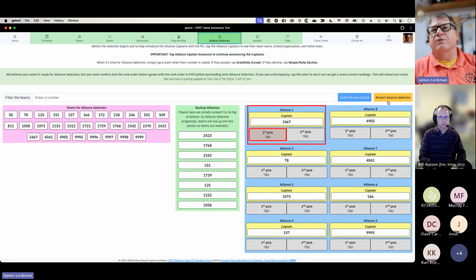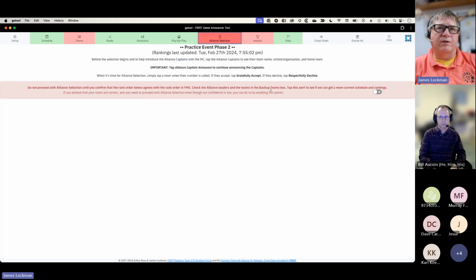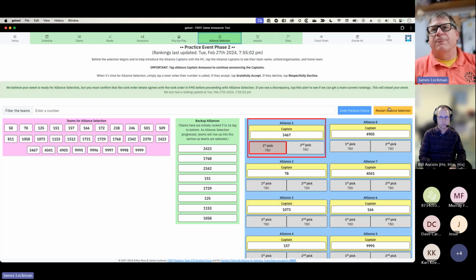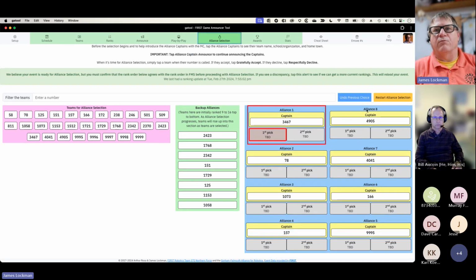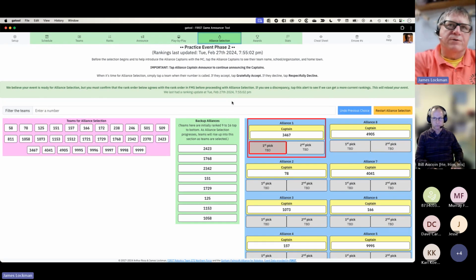And if for some reason things look weird, another thing you can try, instead of reloading, where I just click the green bar to reload the event, is you can try restarting alliance selection, and that will trigger a reload of this page, and that can sometimes clear any ranking discrepancies. Any questions about that?